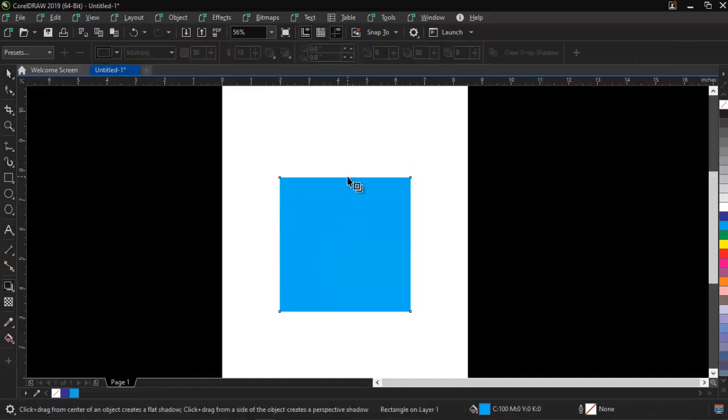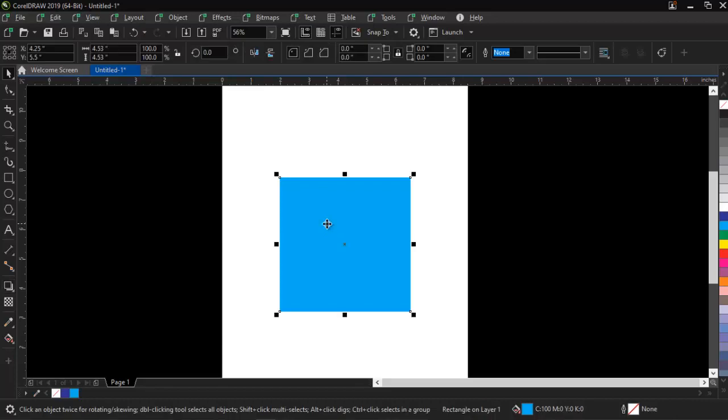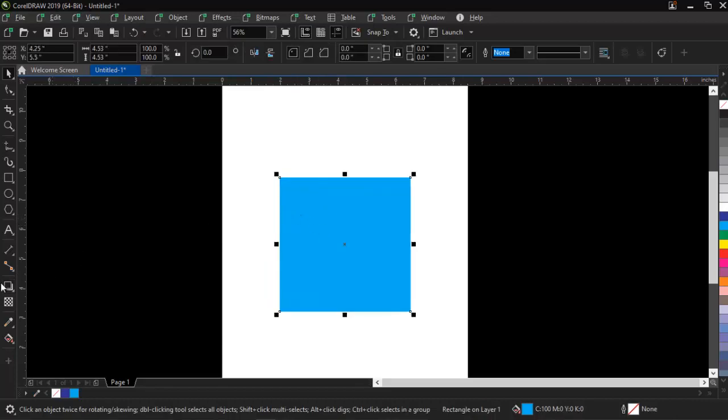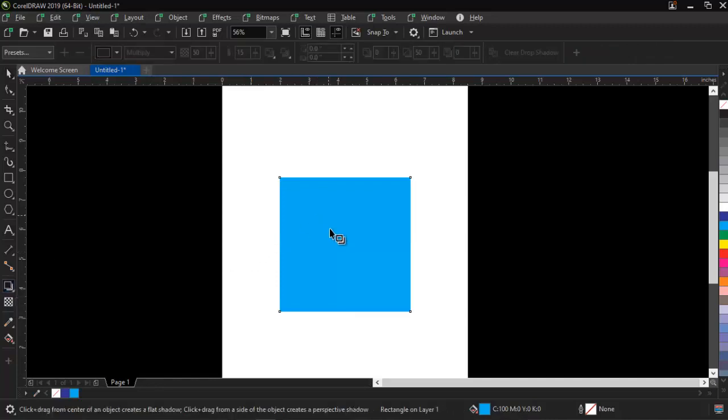Now when you want to use your drop shadow tool, first make sure your object is selected, then select the drop shadow tool. When you want to know whether it's selected or not, you will see the 4 points around it. So just click on any part of the object, then left click and draw it down this way.